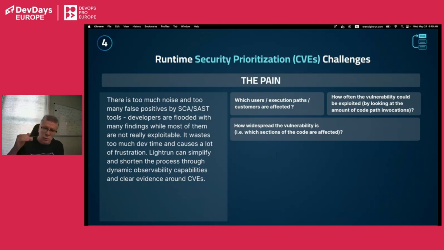Because just trying to solve dozens of red flags coming from SCA tools, which are not even executed in production by your users, is a waste of your time, a waste of your efforts. And by the way, it might even introduce new bugs which you didn't intend to. So being able to properly prioritize these CVEs goes a long way to reduce your costs and increase your developer productivity. But for that, you need to understand your code path, your execution path.